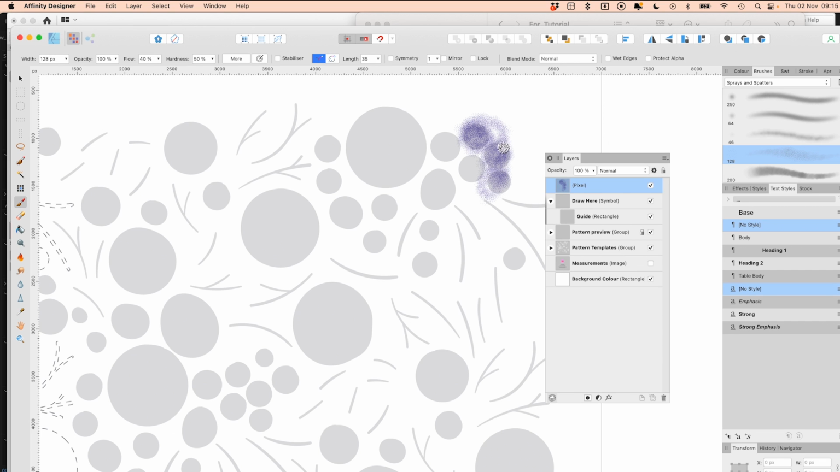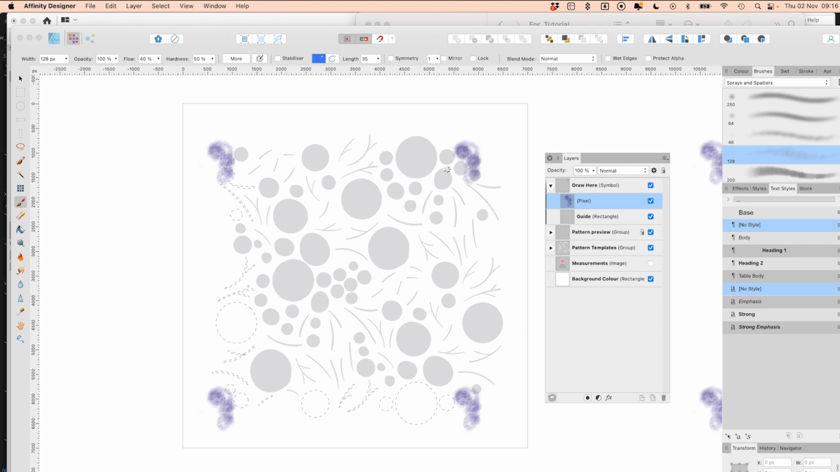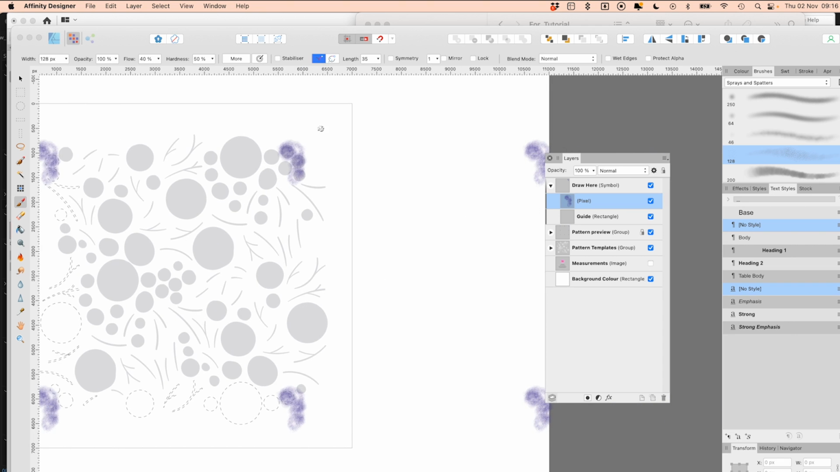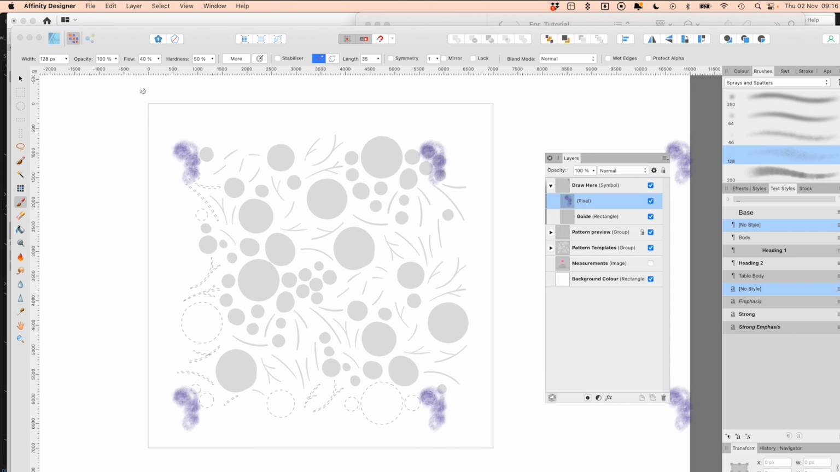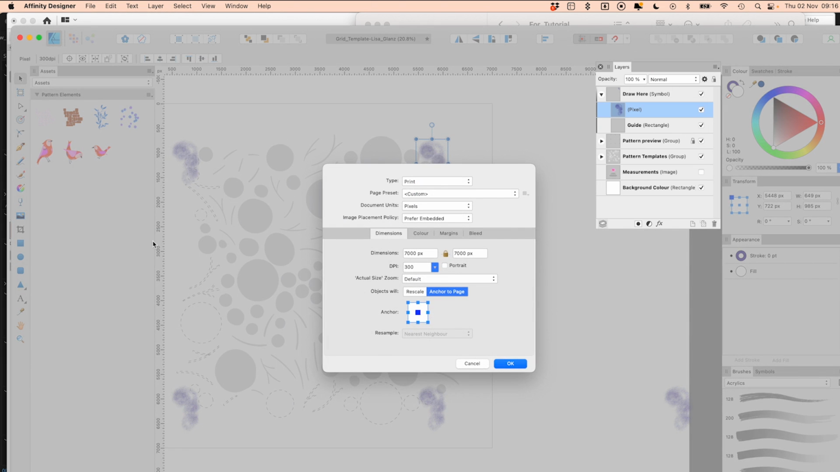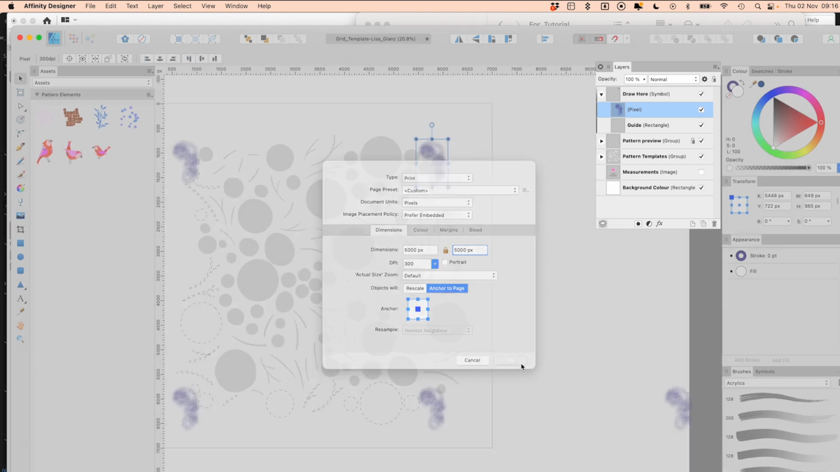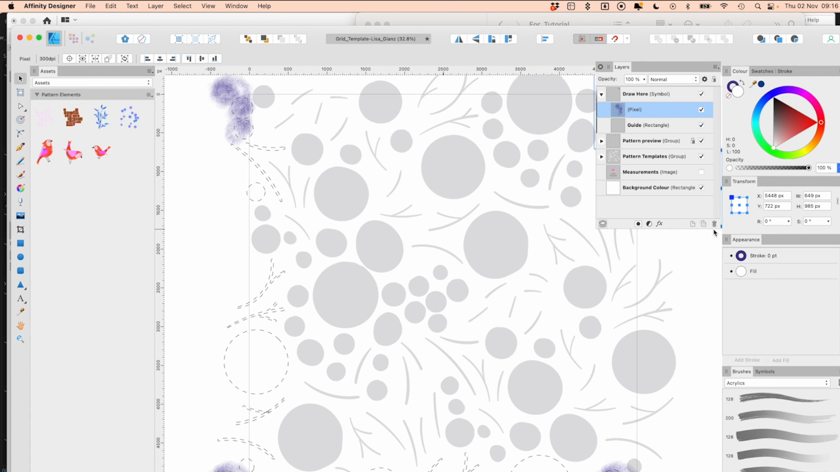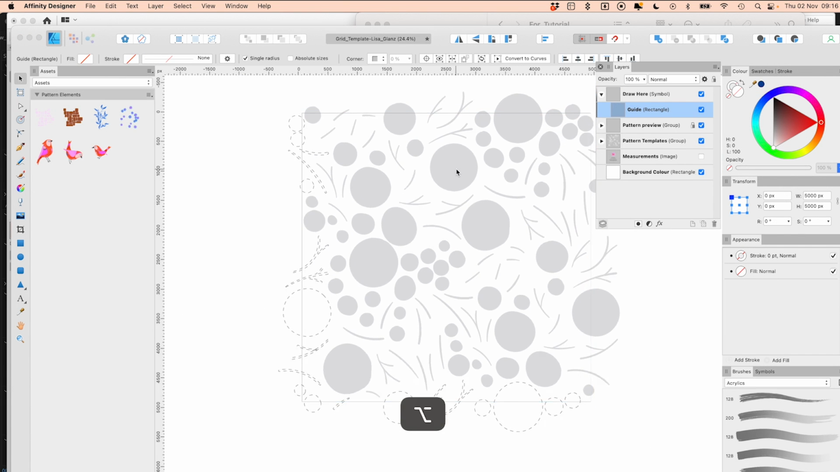And what you want to do once you're done, you want to drag that back into your symbol layer, and it will retain all that information. Once you've done with everything, you'll see there that repeat is starting to happen. You want to come back to your document setup and bring it back to 5,000 pixels. Okay, so I'm just going to go ahead and delete that example.